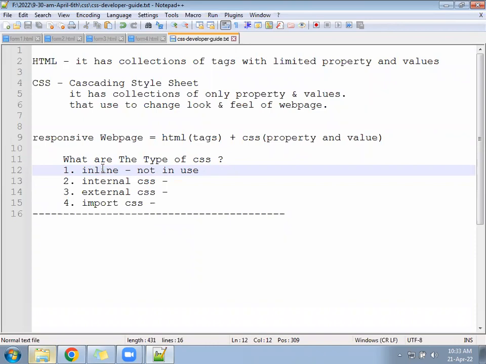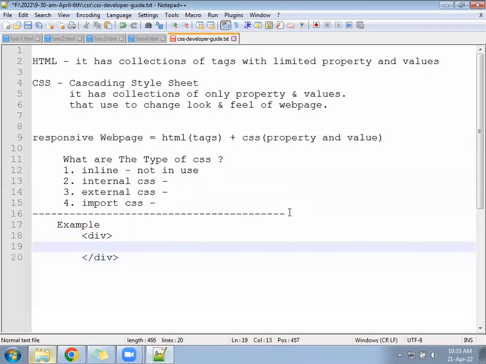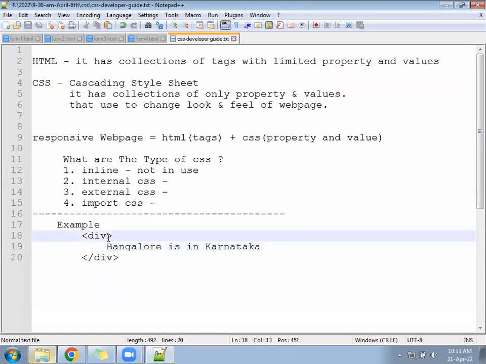What does property mean? What does value mean? Let me write one line here. Suppose I follow a division here. Division open and division close. Inside the division, I'll write, Bangalore is in Karnataka. Div is the tag name. Bangalore is in Karnataka is the value, the content for that.